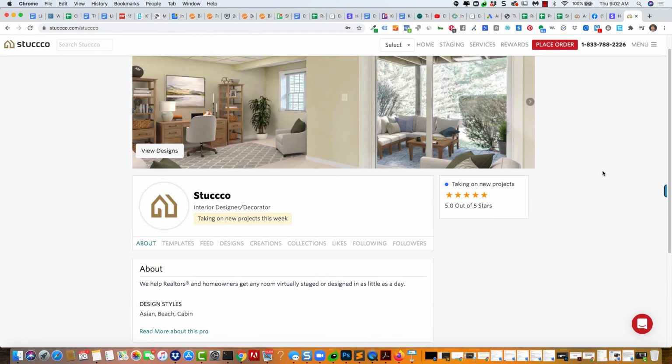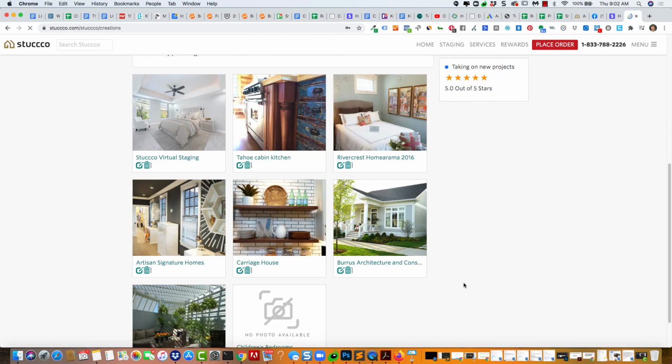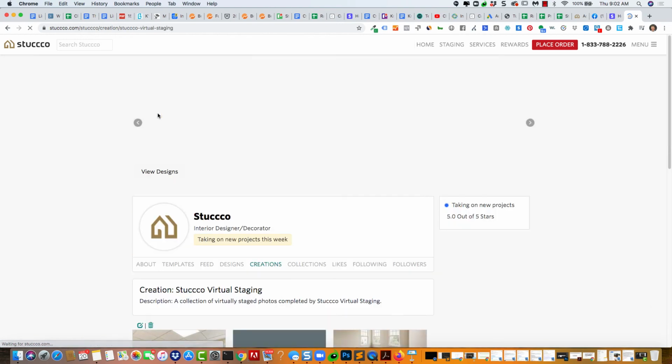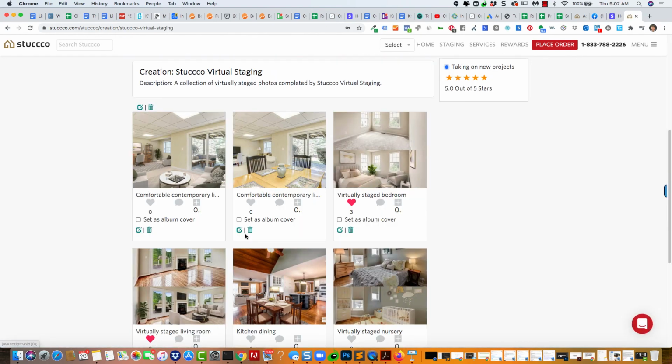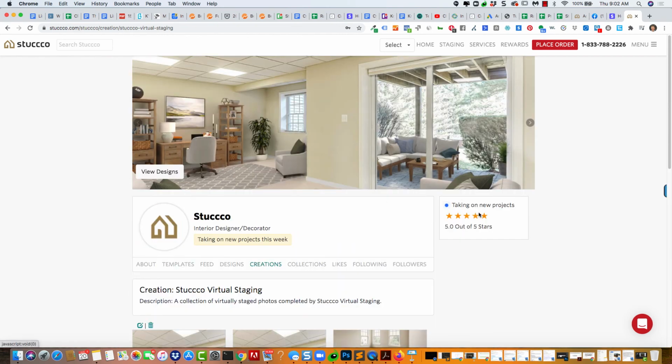If you ever want to delete these photos, all that you'd need to do is go into Creations, go into the creation album that contains the photo that you would like to delete, and then click on a little trash icon and then select OK to delete it. I'm not going to do that here because I want to keep this, but you'll just click OK and then that photo will be deleted.